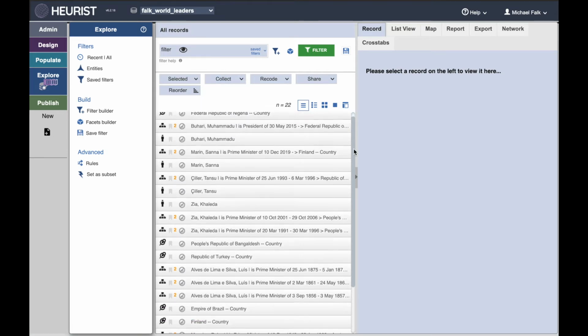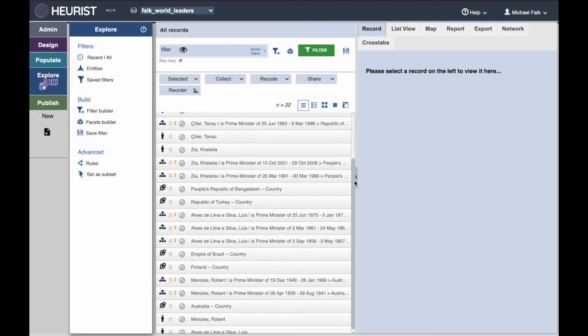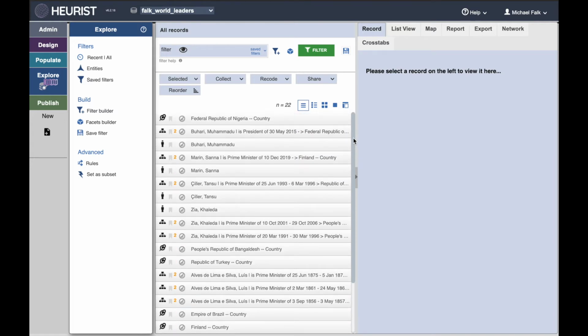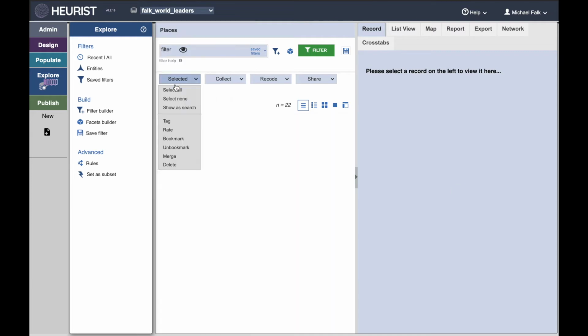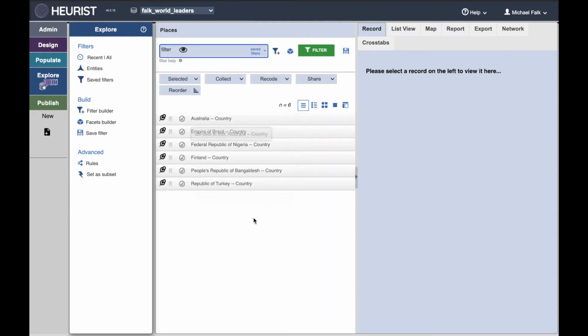If you'd like to just look at one type of data at a time, you can use the Entities tool. If you hover over the word Entities, you'll see a list of all the record types currently in use in the database. If you click on one, for example Place, then it will just show you all the records of that particular entity type.